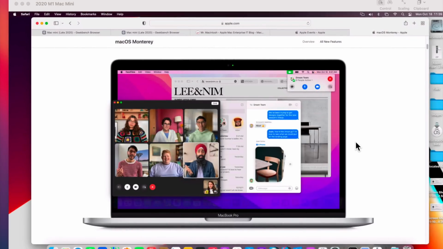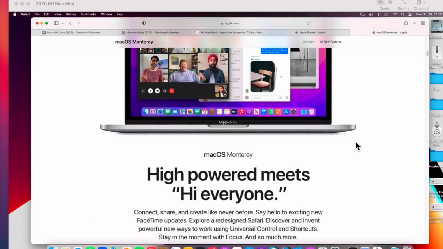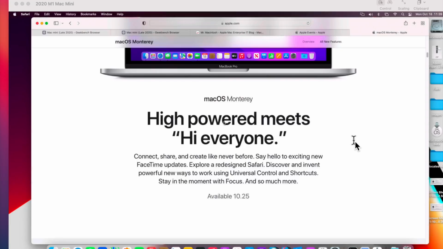Now, the next question is, when will macOS Monterey be released to the public? The good news is at the Apple event today, Apple released the information on the release date, and they said Monterey will be available to download on Monday, October 25th, most likely at 12 noon Central Standard Time. So we finally have a release date.